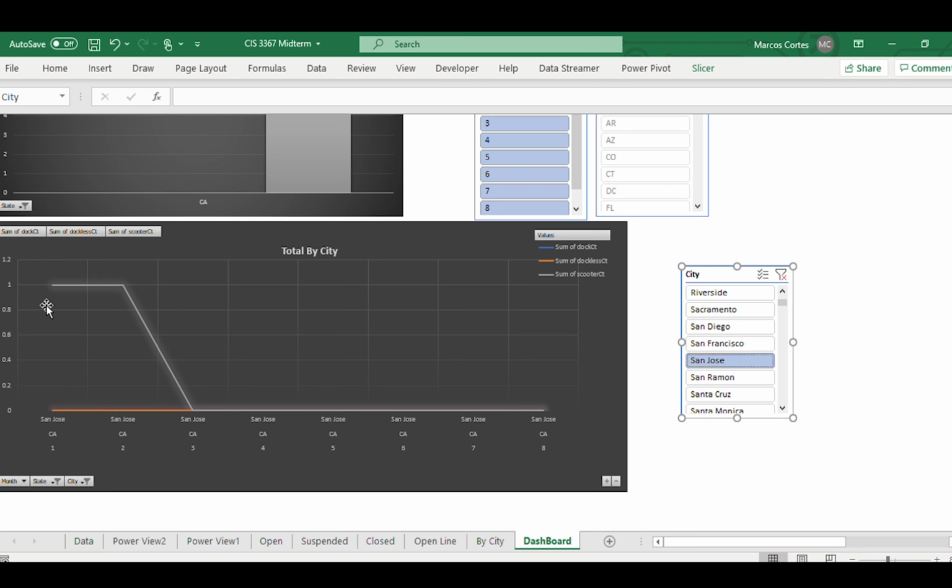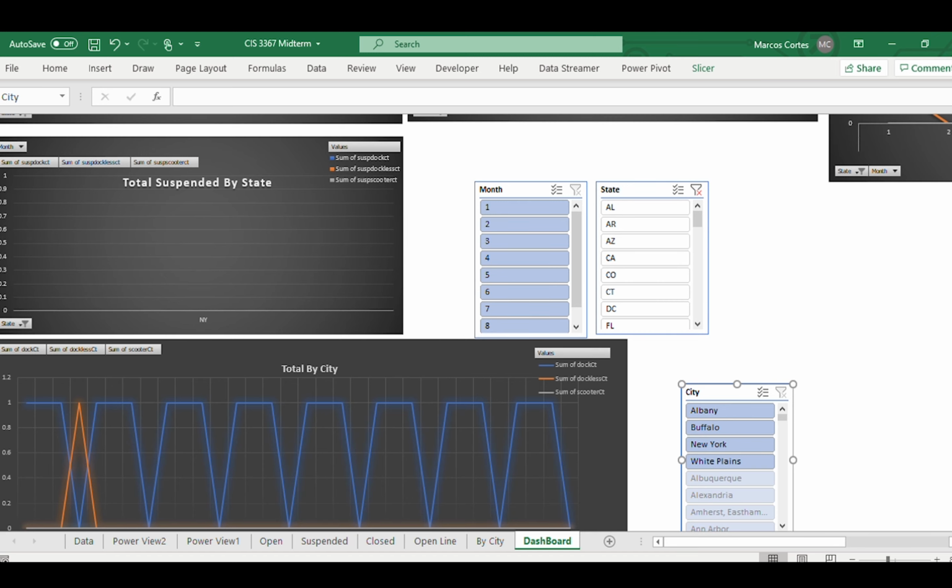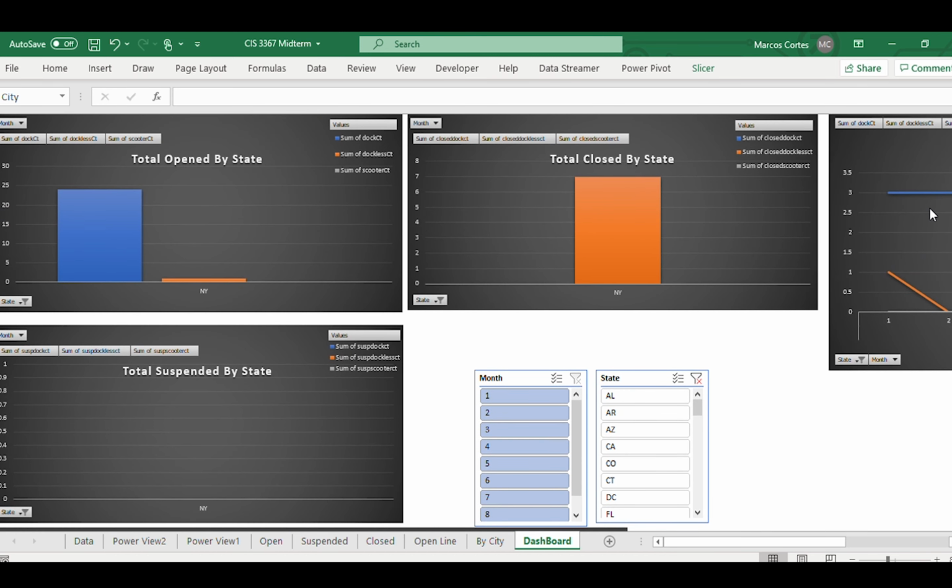And now we switch cities over, like San Jose. We have one open, the pandemic hit, they closed down. Month 8, they still haven't opened up, so that could be one of the few stations that actually closed down. Essentially, that's just a quick rundown on the data.